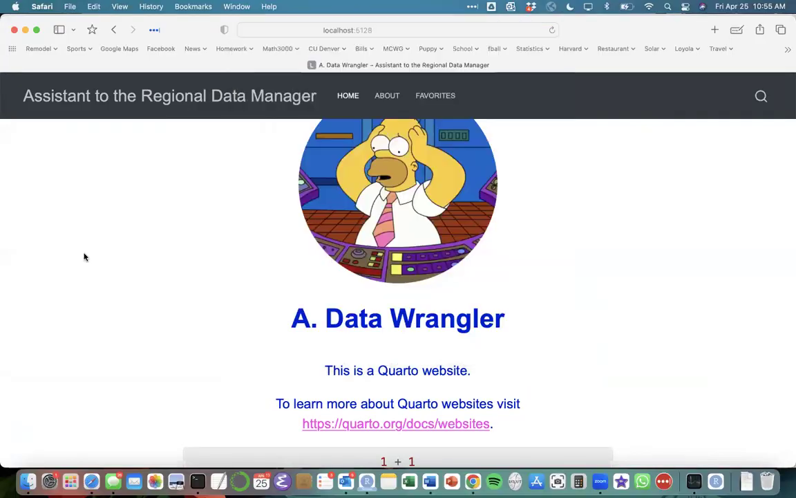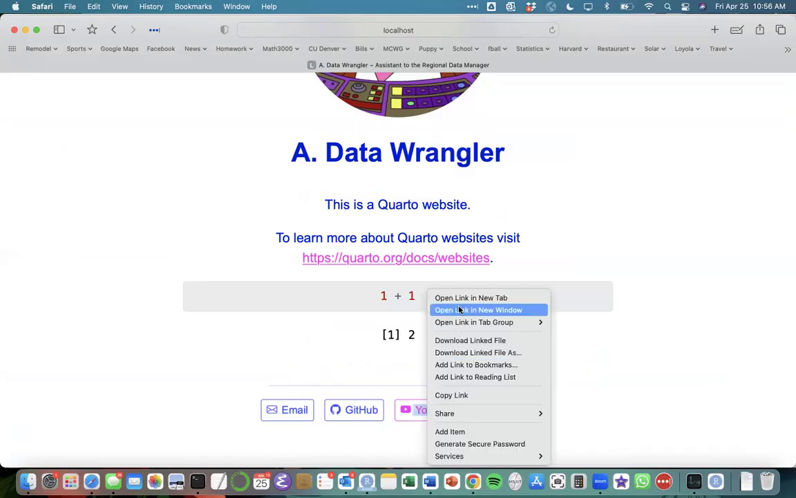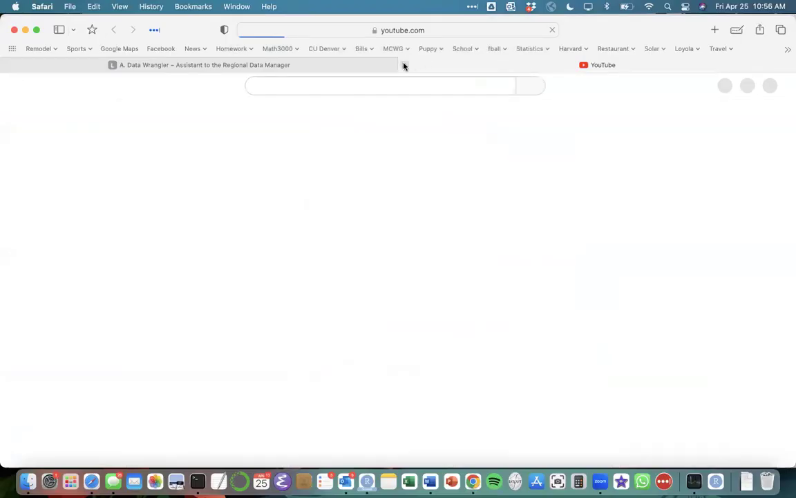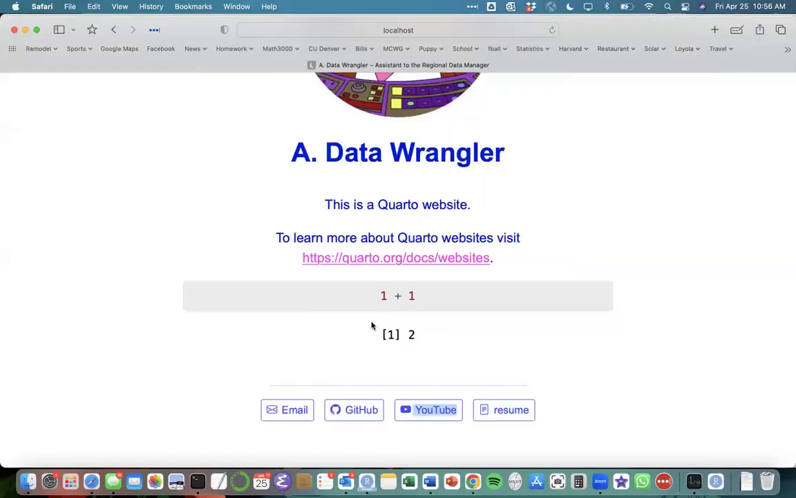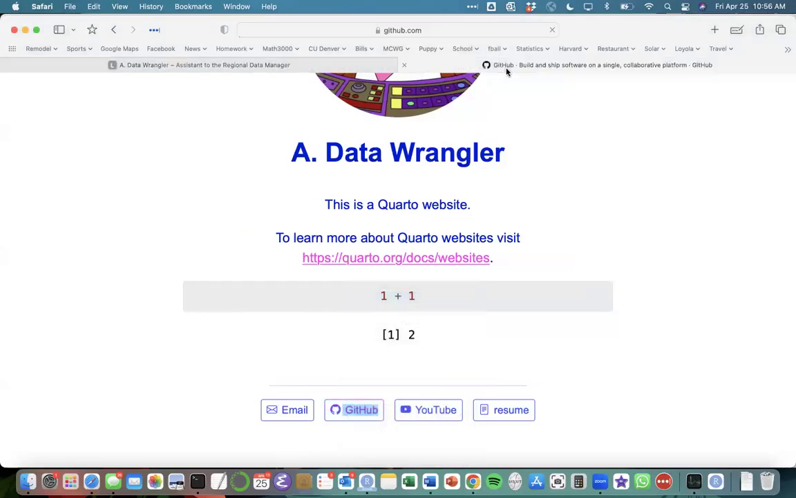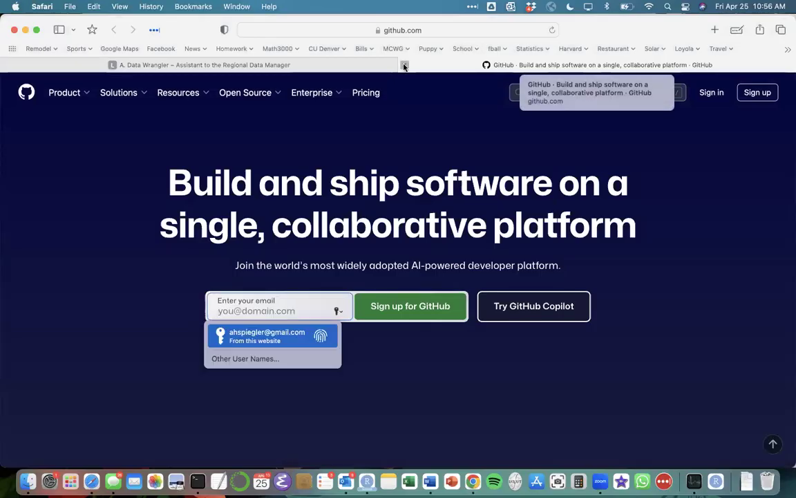I need to reload this. You can see down below all of the text at the very bottom, it added these links. I have an email link, a GitHub link, a YouTube link, and a resume link. If I click on the YouTube link and open it in a new tab, it's going to open up just a general link to YouTube. If I click on this and open it in a new tab, it is going to just go to GitHub, like the main landing page for GitHub.